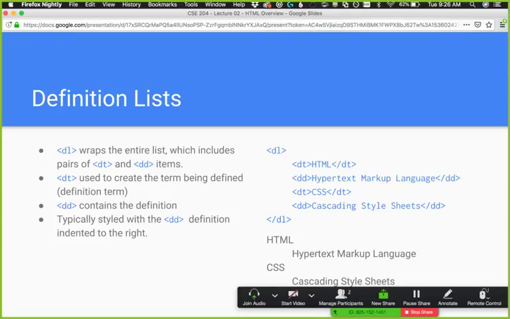Definition lists are a little bit different. So you use DL to wrap the entire thing, since we're doing a definition list. Then inside of that, you have pairs of term and definition. So we use DT for the term, and then we use DD for the definition. So I don't really like the way these work because they're just next to each other. It's a little bit messy in my opinion, but this is the way that it works. So you provide the term, then you provide the definition right after that.